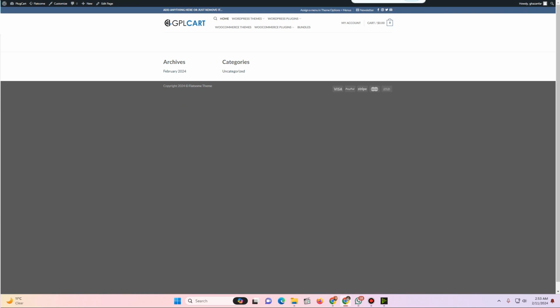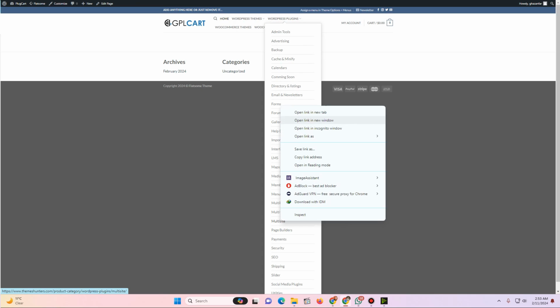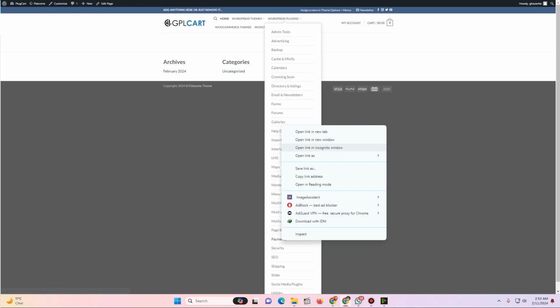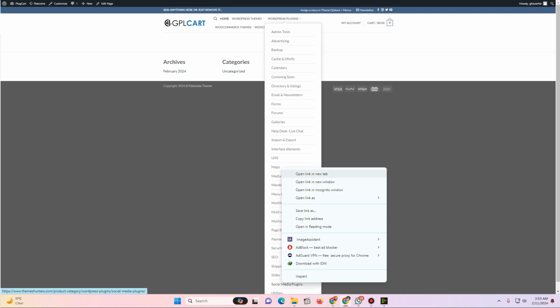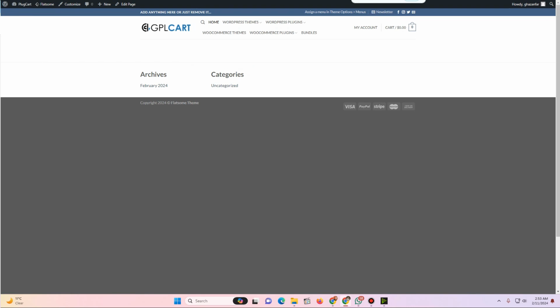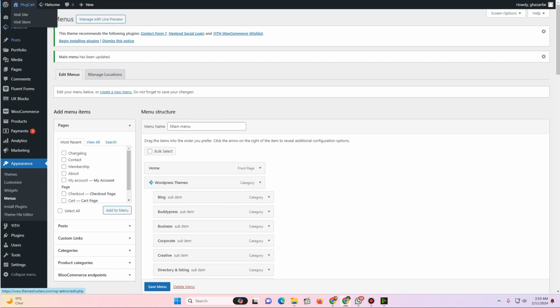Looks like we'll have to reduce the size. So next up we have this multi-site. I think we already have it opened, but let's just open it again. Page builders, payments, security, SEO, shipping, slider, social media plugins, and then at the last, utility. So now we have opened all of these categories. We can actually start creating the mega menu. So I'll drag it at the end and now I'll go back here.